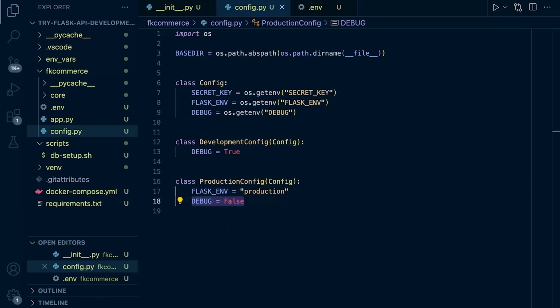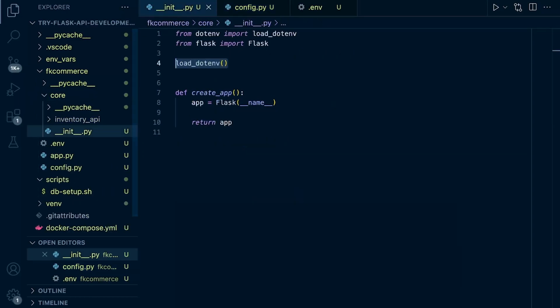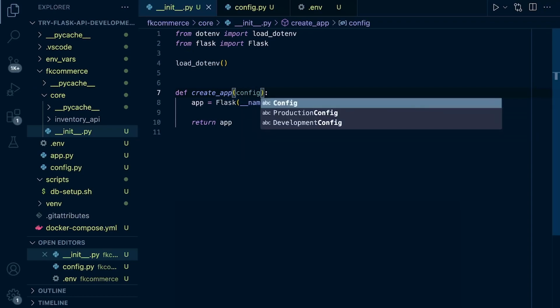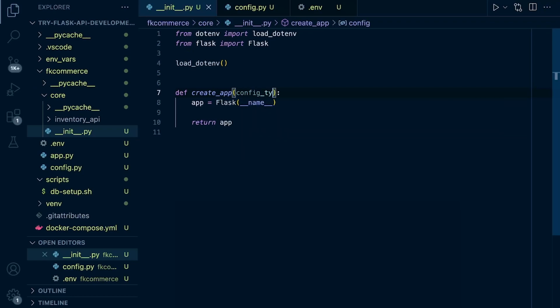Hopefully with that small configuration, you're getting the general idea of what we're doing. So what we need to do now is to tell our application to actually use one of these configuration options. So let's go back into the core and the initialization file. I have it already open. What we're going to do now is just pass in that. So we'll pass in config, the config type right here.